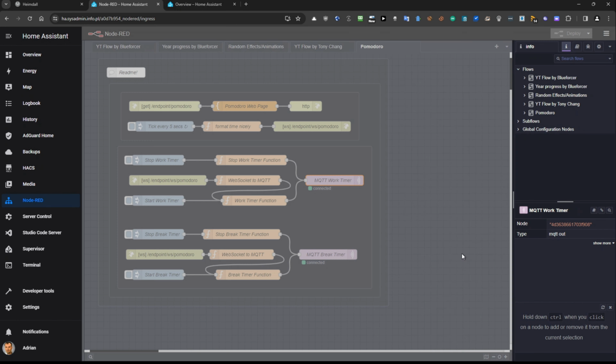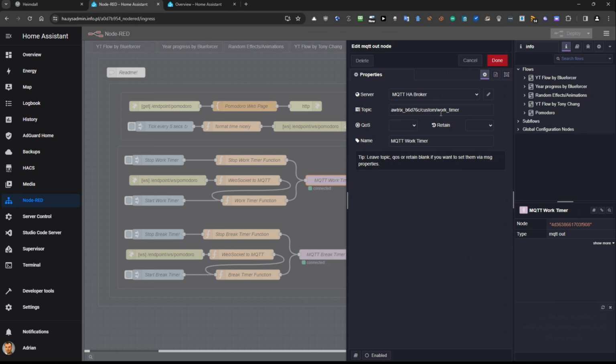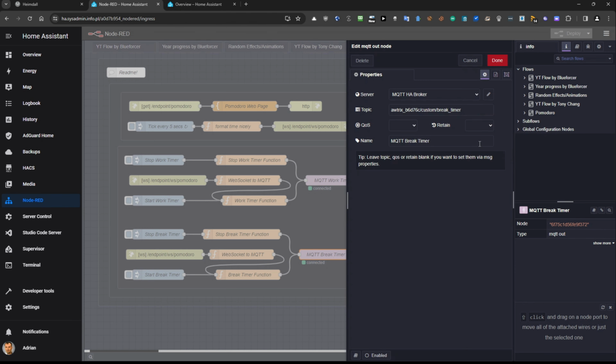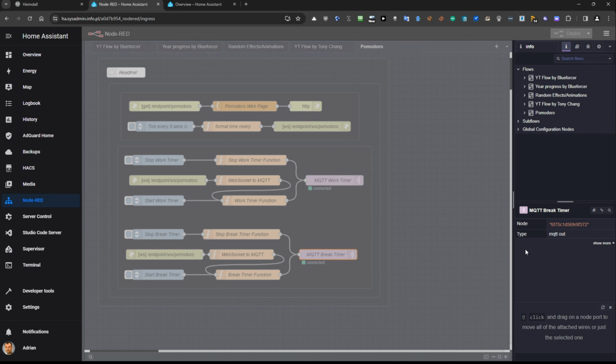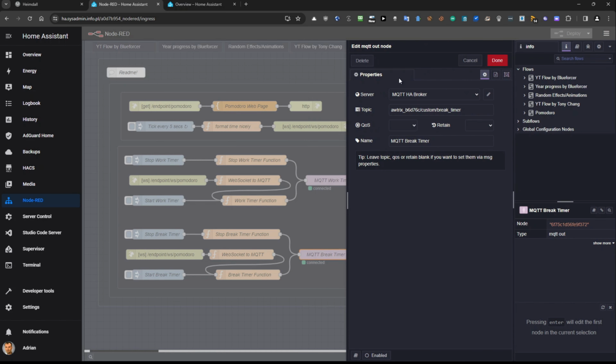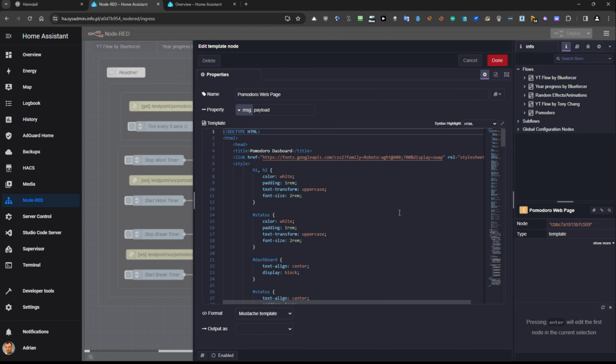We have the MQTT broker, and here you see the work timer on the end in this topic, and here you have the break timer, and actually the server is the same for both. And you can see this is the IP address of Node-RED. Actually here Node-RED, Home Assistant and MQTT broker have the same IP address. In this case this is the IP address for the MQTT broker, so it could be different, and for Node-RED it could be different too. I'm talking about this, and I will show you this way.